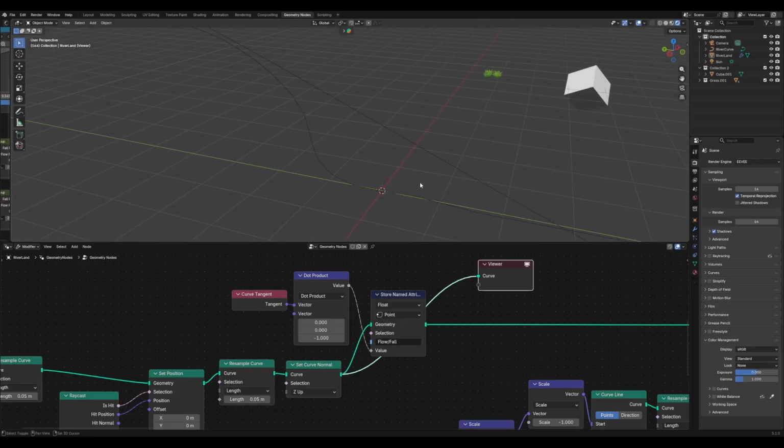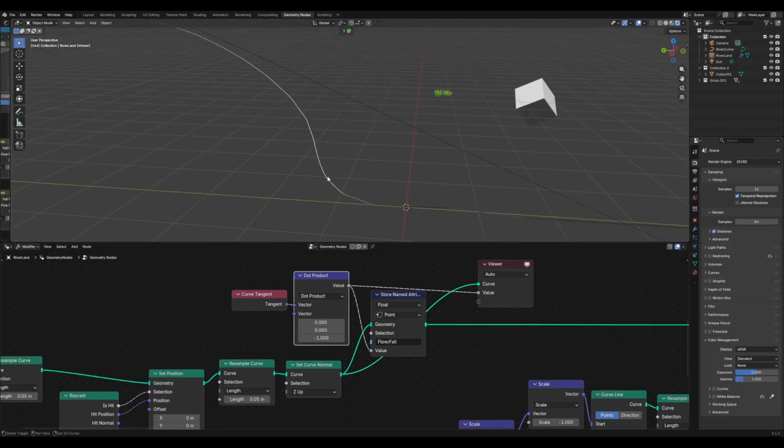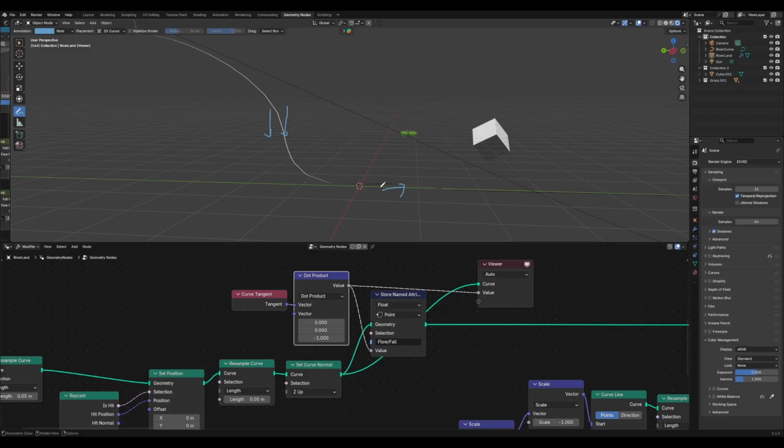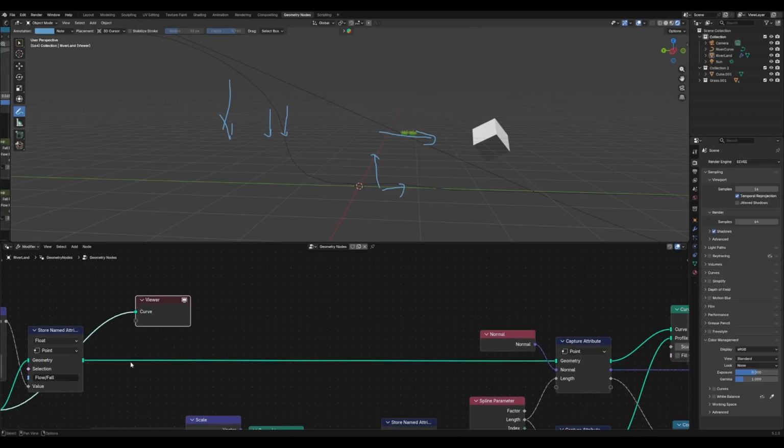Here in our curve, we will notice that some areas are white and the others are black. The areas that are white are the ones facing in the same direction as the negative direction of Z. And the black ones are the ones that are perpendicular to the Z direction. With this information, we'll differentiate between the falling water and the flowing water. We will save that, and later on we will use that in the shader editor. Let's just move to the next step.